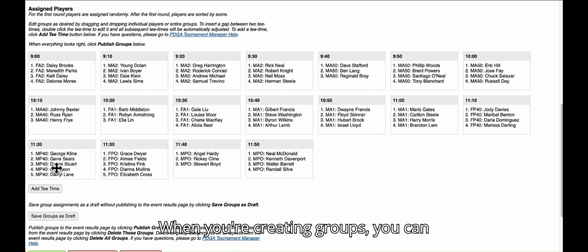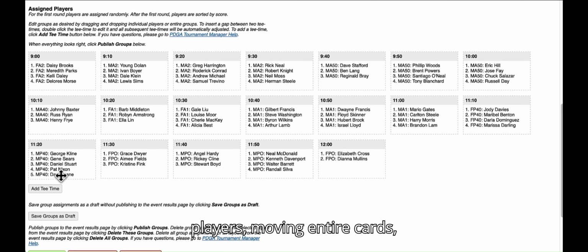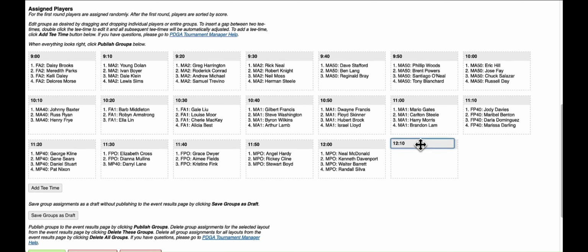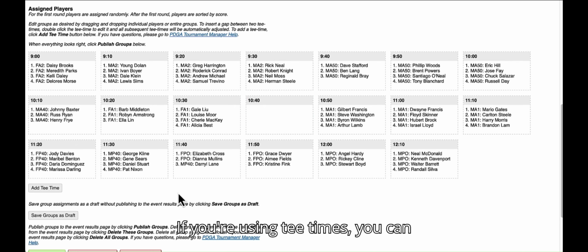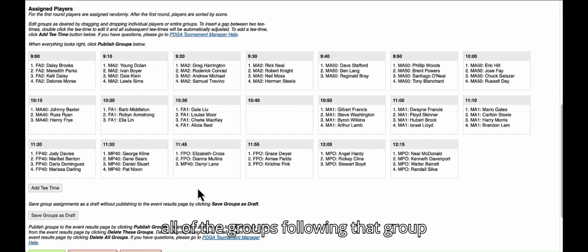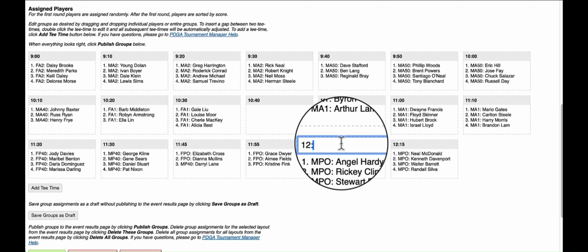When you're creating groups, you can modify the groups by moving individual players, moving entire cards, or adding empty cards. If you're using tee times, you can manually adjust the start time for any particular group by double-clicking the header bar and typing a new time. When you change a tee time, notice how all of the groups following that group are also changed by the same amount.